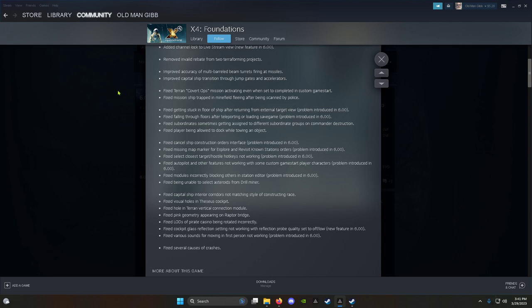They fixed a mission ship trapped in minefield, fleeing after being scanned by police. Fixed getting stuck in the floor of a ship after returning from external target view. Problem introduced with 6.0. Yeah, we saw that. Fixed falling through floors after teleporting or loading a save game. Yeah, we saw that one too, didn't we?